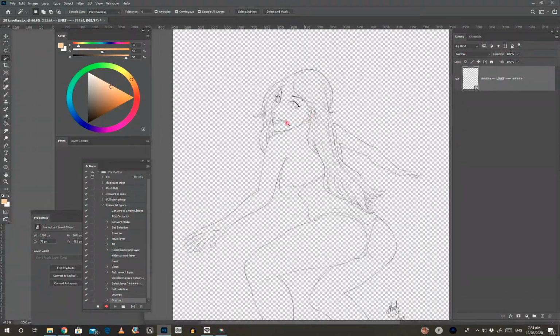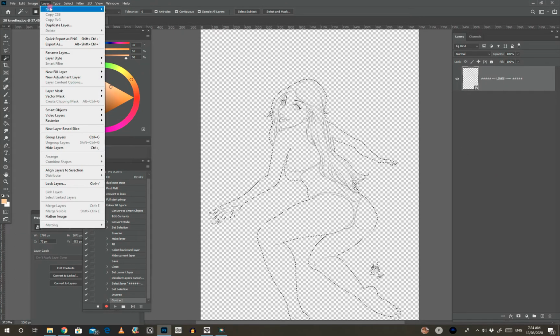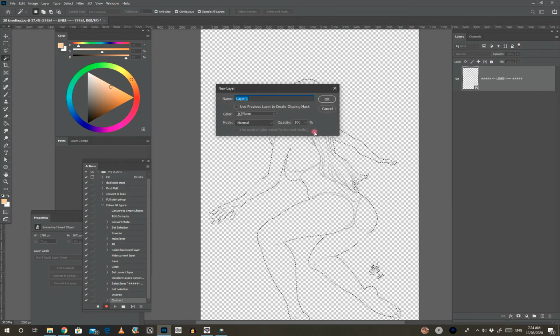So now we're ready to color. We create a new layer, and call this black fill mask.